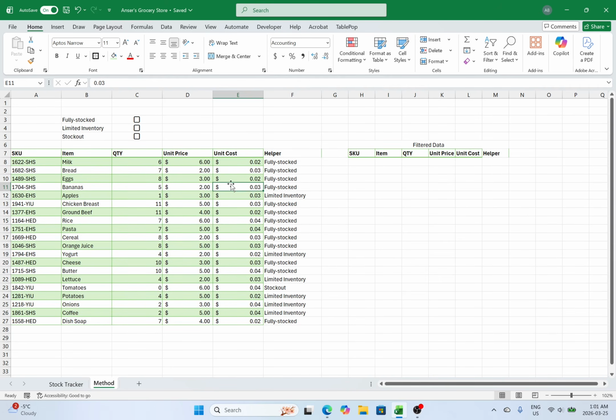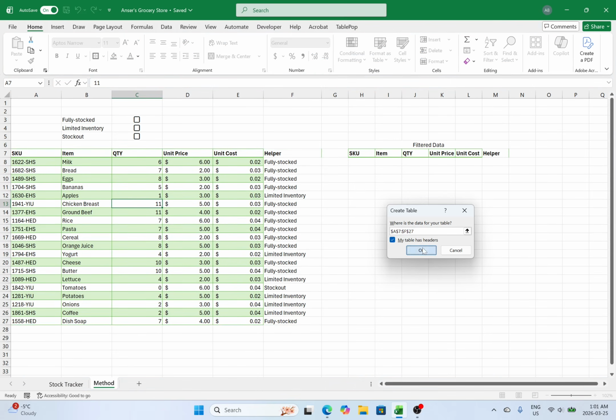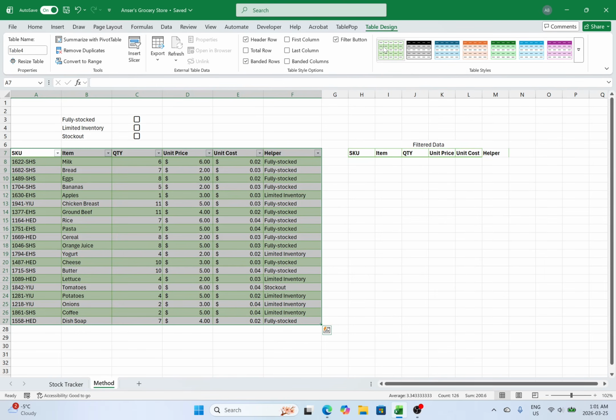And then what I'm going to do, one more thing, is I'm going to go into this table and I'm going to go ahead, Control T, make sure it is a proper table. And I'm going to remove the filter buttons, add a design to it. And I'm going to rename it as well, stock table.